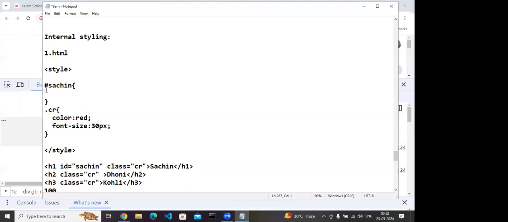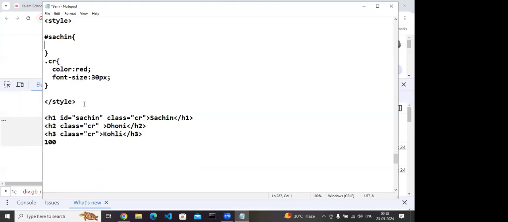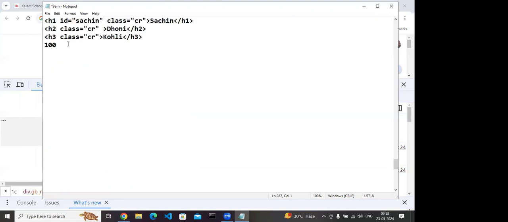Understood everyone? Okay, now tell me, what is the drawback? External styling is there, right? What is the drawback of internal styling? Tell me. What is the drawback of internal styling?